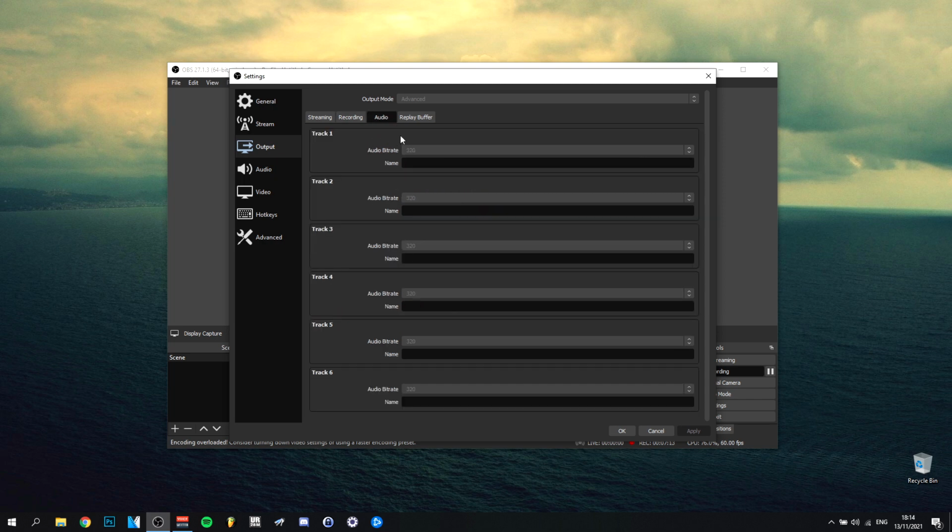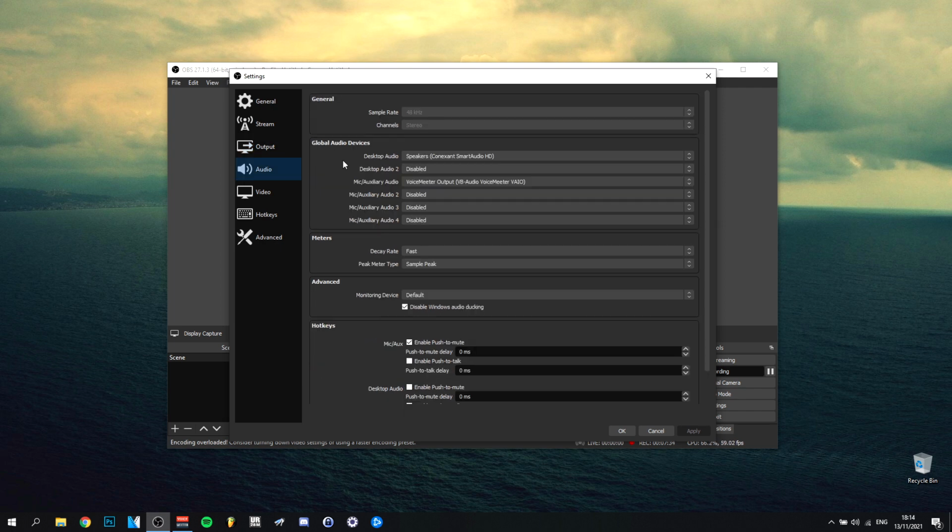So then I go to audio. As I said, I only use the first two tracks, but I always have it on 320 audio bitrate anyway. So over here we have the audio tab, which is also pretty important. If you go up here, as I'm recording, I can't change the settings, but I have it on that one. Then channel stereo.